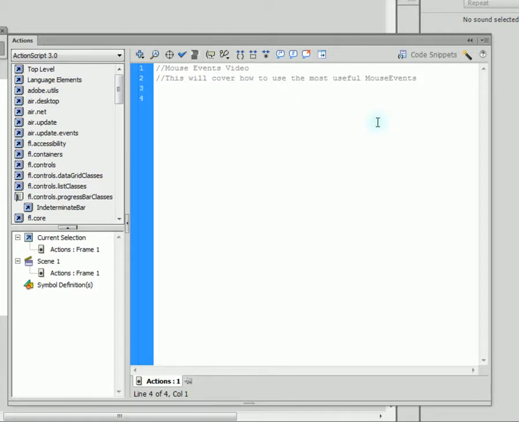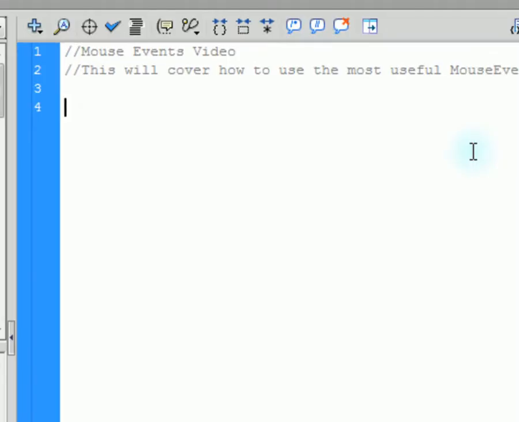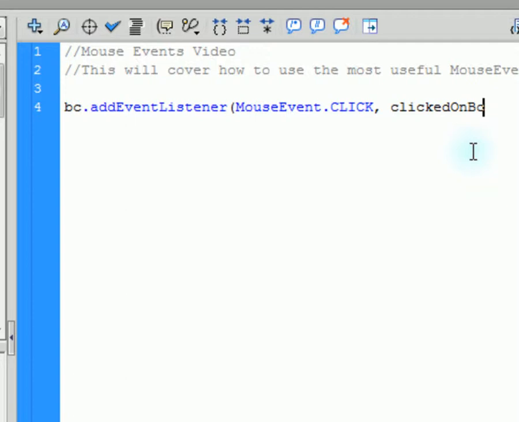So let's get started and do pretty much exactly what we did in the last video. Let's take our instance name, which was BC, add an event listener to it, say it's the type MouseEvent.CLICK. Remember, CLICK has to be all caps. The reason why it's all caps is because it's a constant. It's just a fun fact, but it needs to be all caps. So then let's give our function a name. Let's say clickedOnBC, the function that we will be calling every time we click on BC.